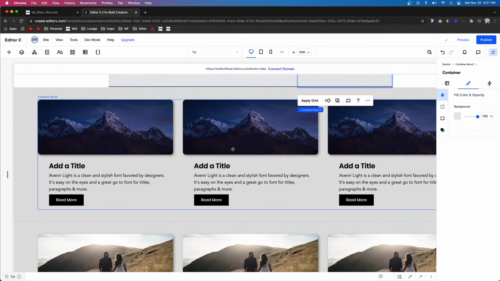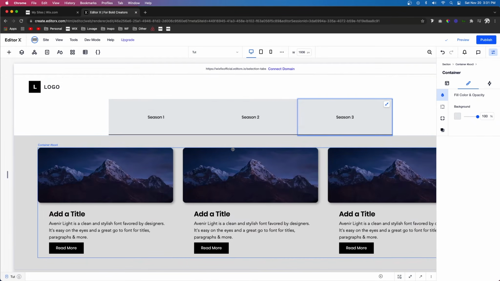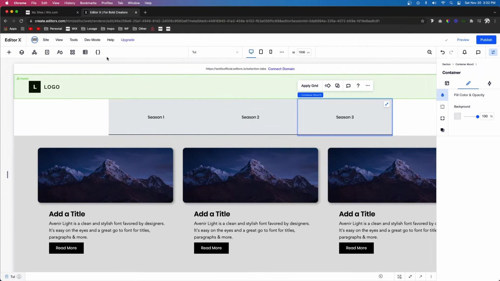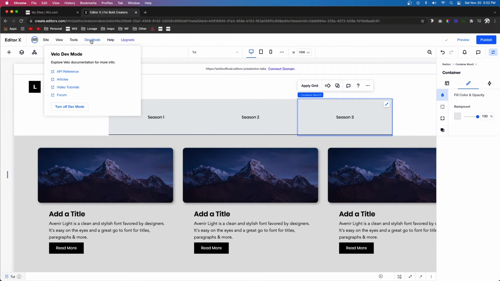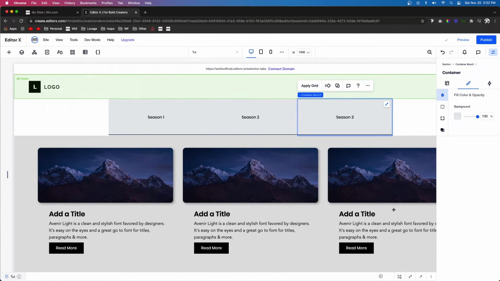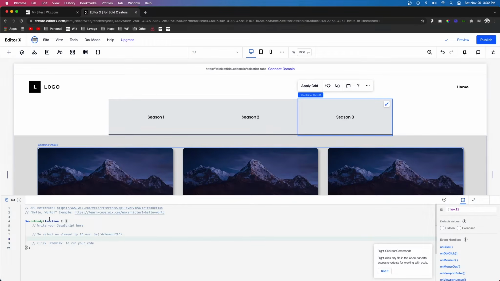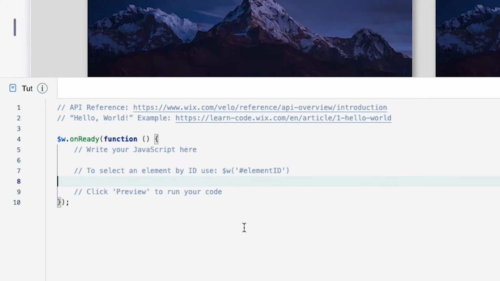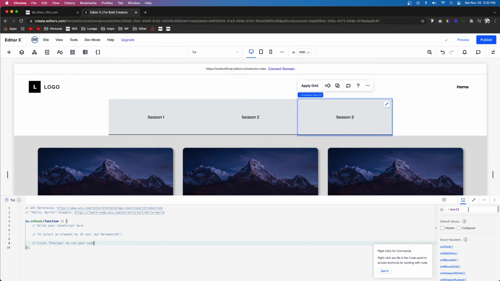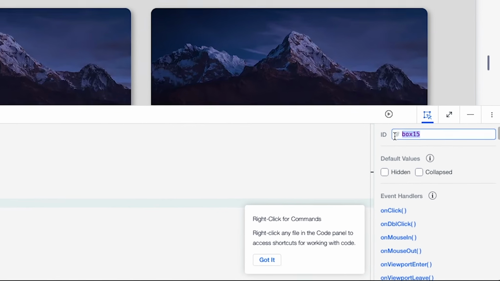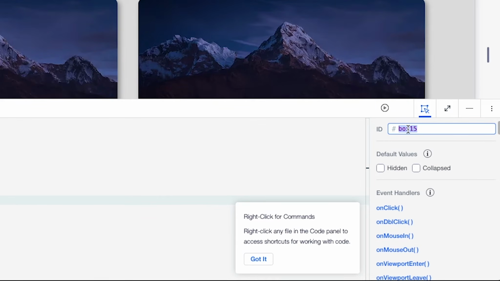And now that we have the final design complete, it's time to actually code it. However, before we can code this to work, we need to name each one of our elements. So the first thing you want to do is come up to dev mode and make sure that this is turned on. Once it's on, you'll have access to a panel that looks like this. In this little window, we can add the code to make it work. However, over here under ID, hashtag, you can see this little text that we can edit. Here is where we can change the name of each one of our elements.